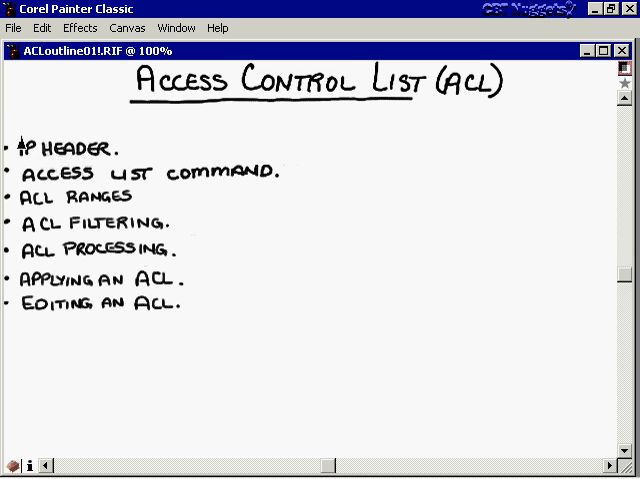Let's now look at what we're going to cover in this nugget. We're going to start off with the IP header because it's so important. It shows us exactly what we can filter on. The access list command is what we're going to use in order to create our access list. ACL ranges. This is important to know because in the access list command there's actually a spot where you will fill in an ACL range so that the computer will know what to expect after that portion of the command. Next, ACL filtering. We'll understand how this happens.